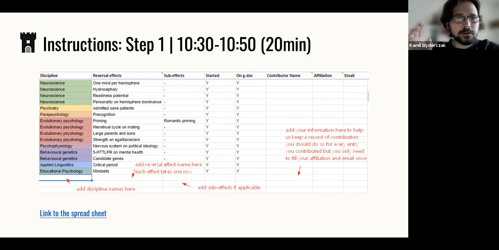Just one little question. In this spreadsheet, should we be interested only in the effects that proved to be in the reverse direction, or also effects that were proved to be non-existent? I think both. Yeah.